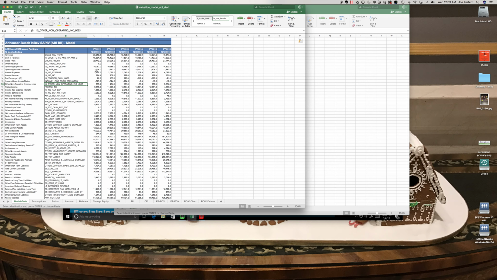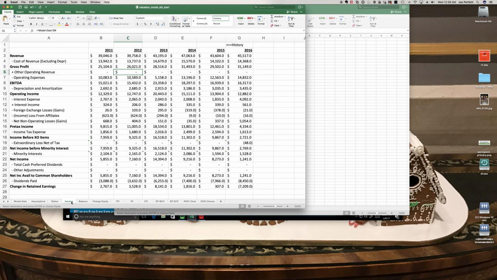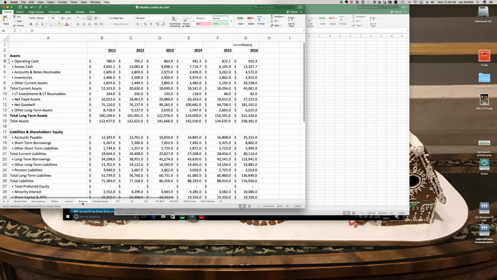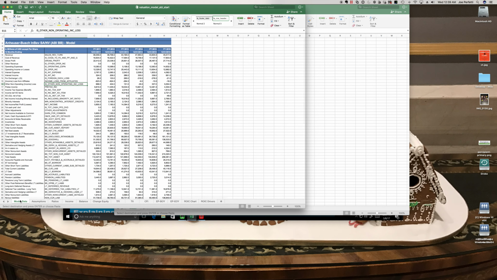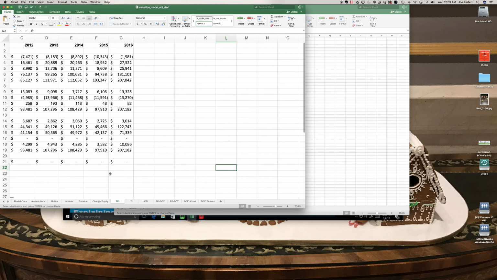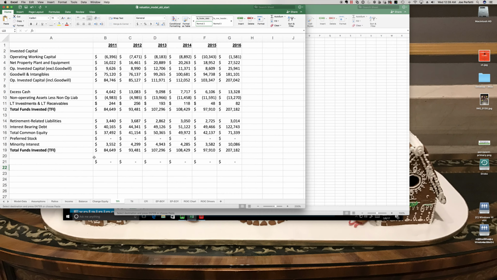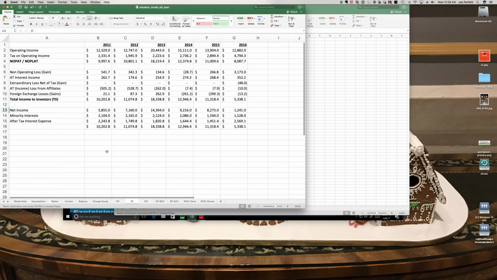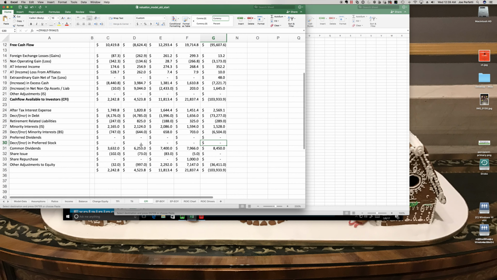So what the model then does is it takes this data and puts it into standardized income statements and balance sheets from this raw data. And then the next step that I've done for you is I have a tab called TFI, and this rearranges the balance sheet into the total funds available to investors. This rearranges and maps to our standardized income statement to rearrange it into a matching TII, total income available to investors. And then this tab takes the TII and TFI and creates a matching CFI.